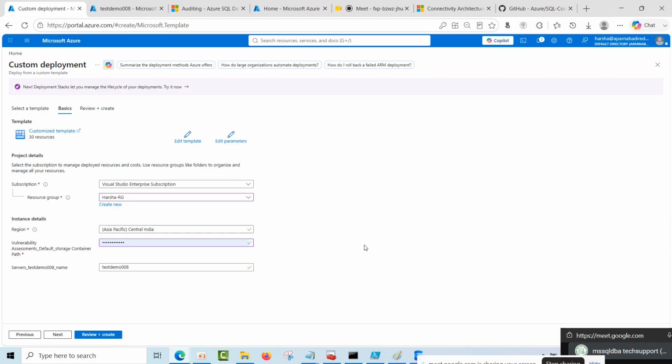I have enabled Azure Admin SQL authentication, yes or no? But where do I need to pass that authentication here? There is no option, right? Sometimes whenever we download something, it will add some extra.